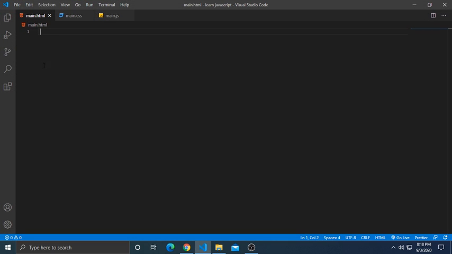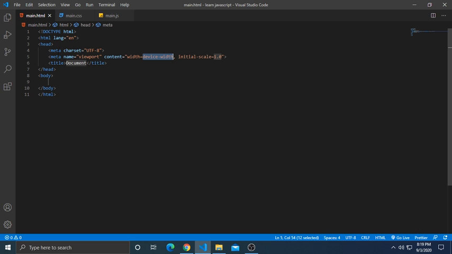So I'm in my Visual Studio Code, and first, to connect everything, to connect to your browser, we should write HTML. Some basic HTML is available in Visual Studio Code. There is a shortcut: if you write shift and exclamation mark and press tab, it will give you the boilerplate.